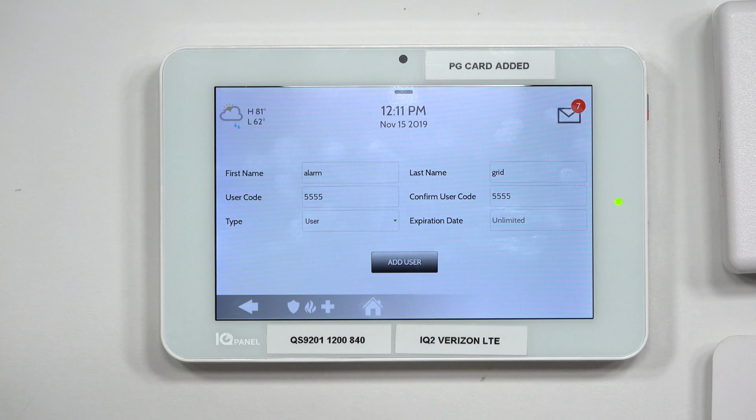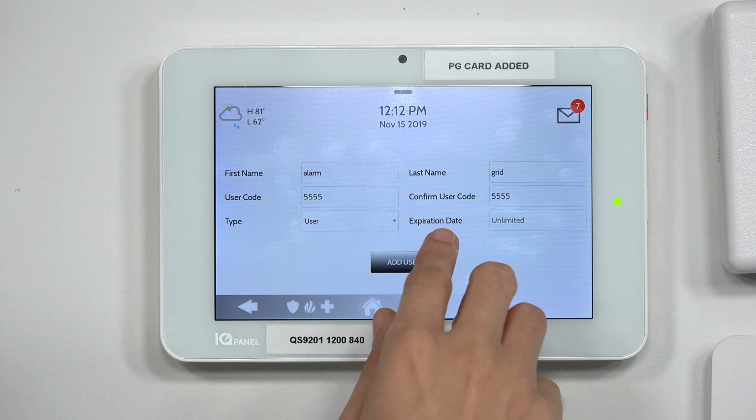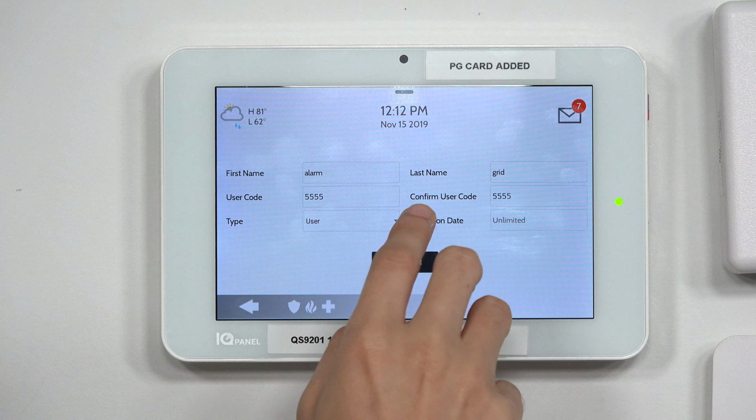And you can set an expiration date, so that's good if you were having a guest, someone just staying at your home for a week maybe, and you wanted them to be able to have their own code during that time period, but then you wanted the code to automatically go away. You could set an expiration date. We won't do that today though. We'll just add the user.